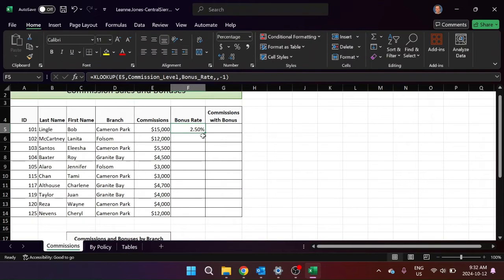We're then going to copy the formula in cells F5 to cells F14. So we're going to click and drag on the little box in the bottom right, and we're going to drag it all the way to the bottom, and Excel will continue the formula down for the entire column.